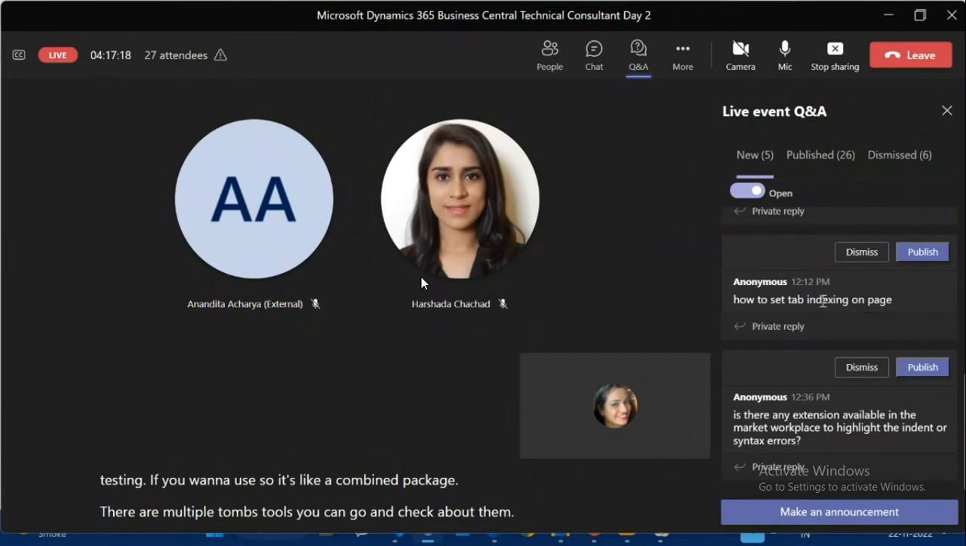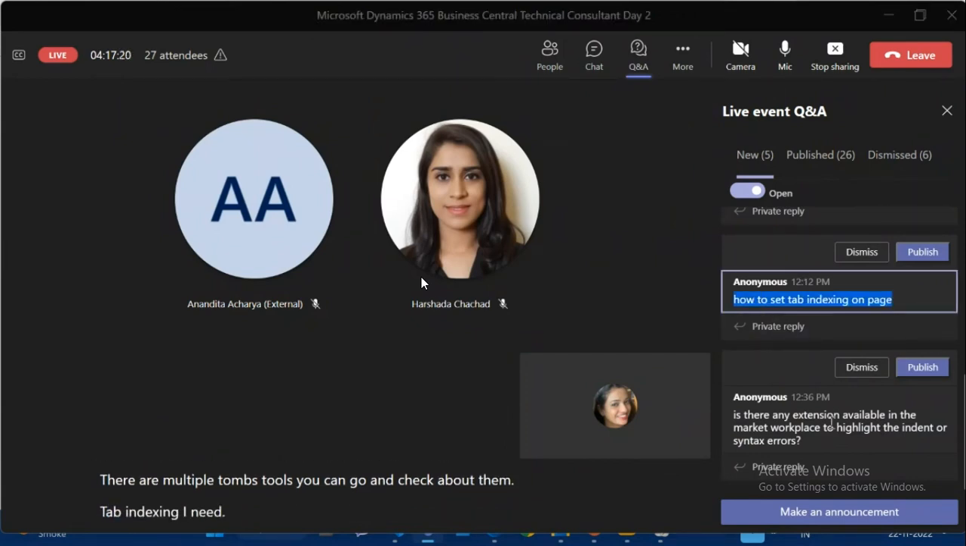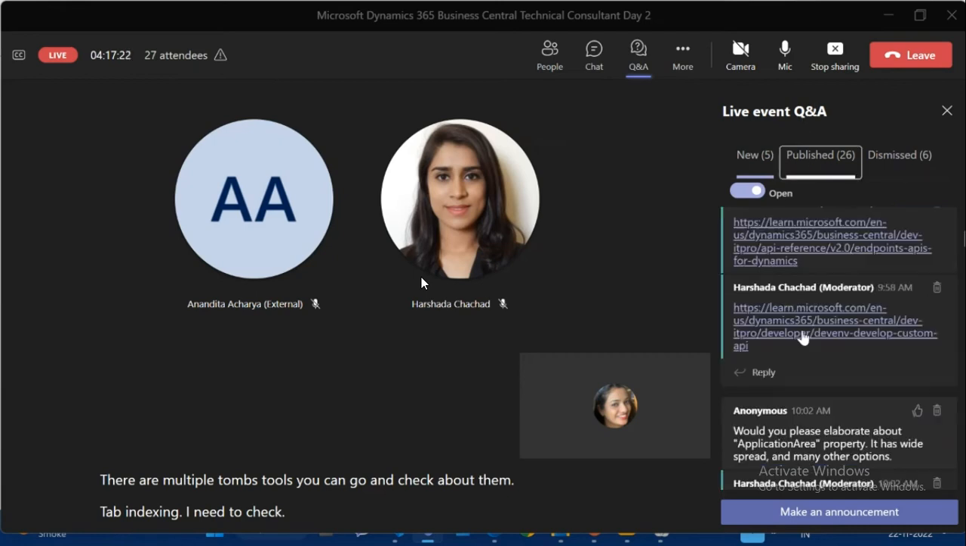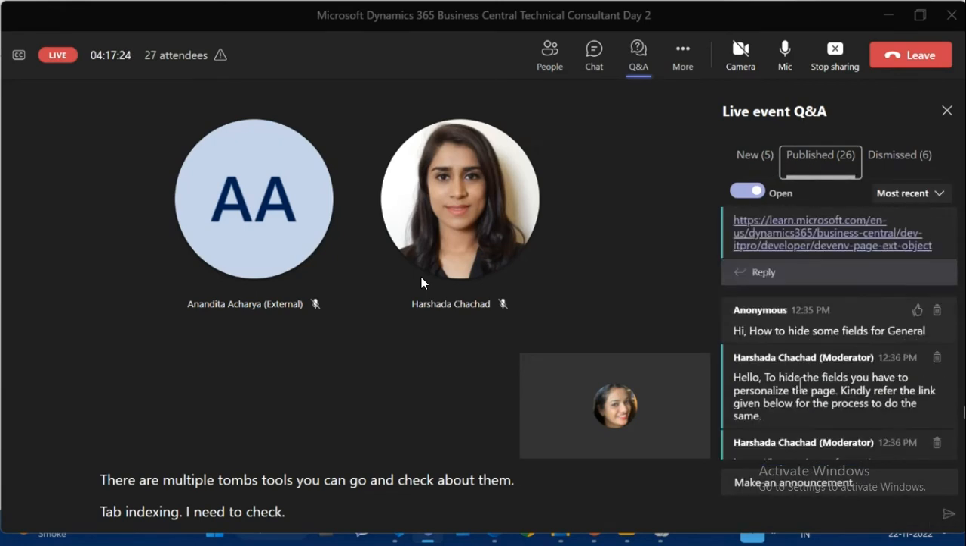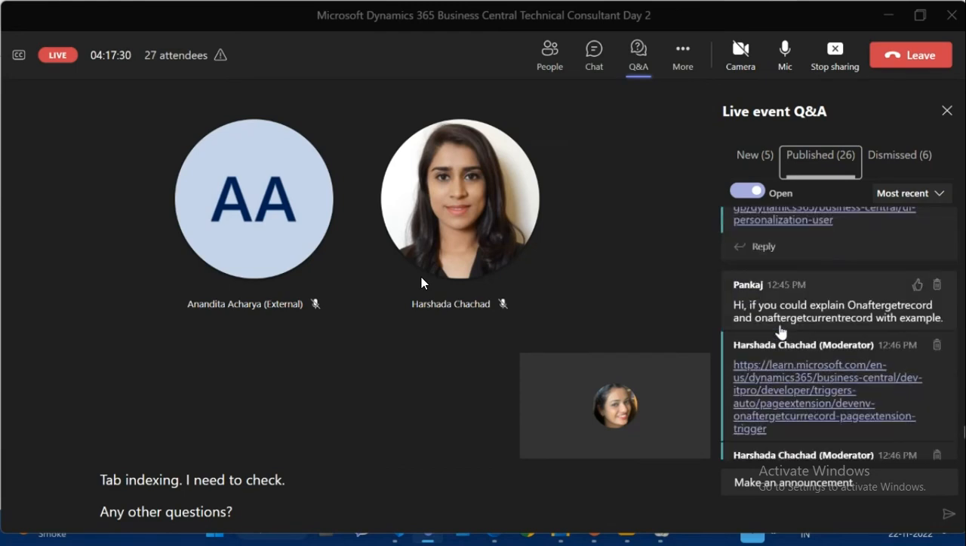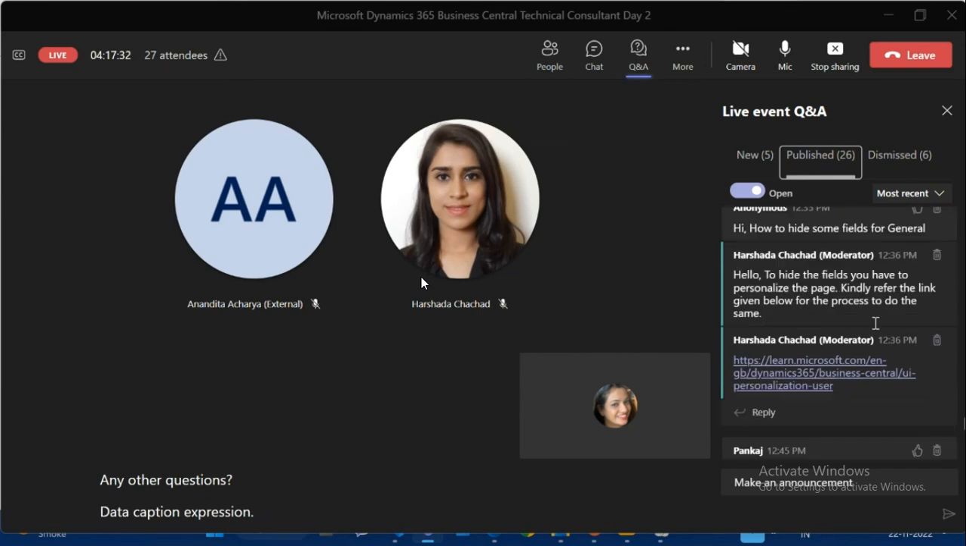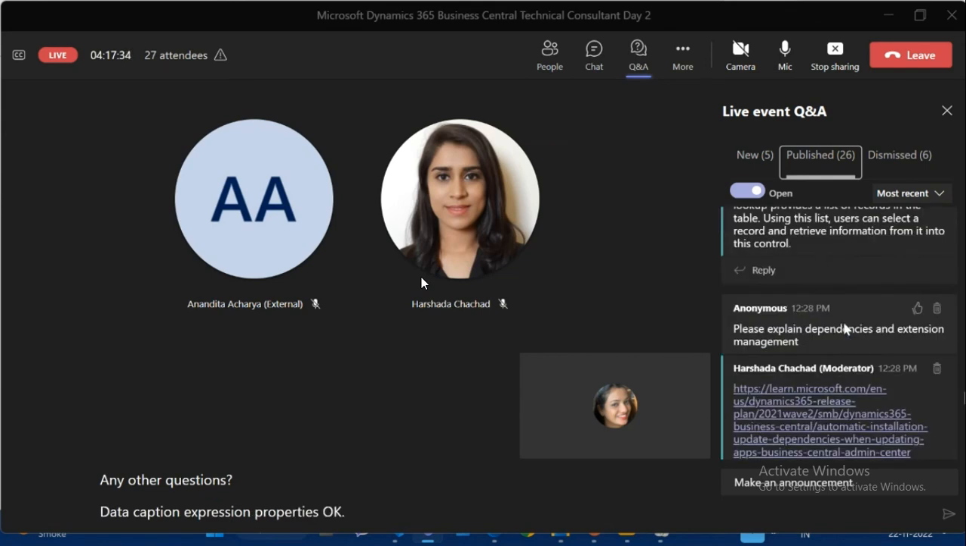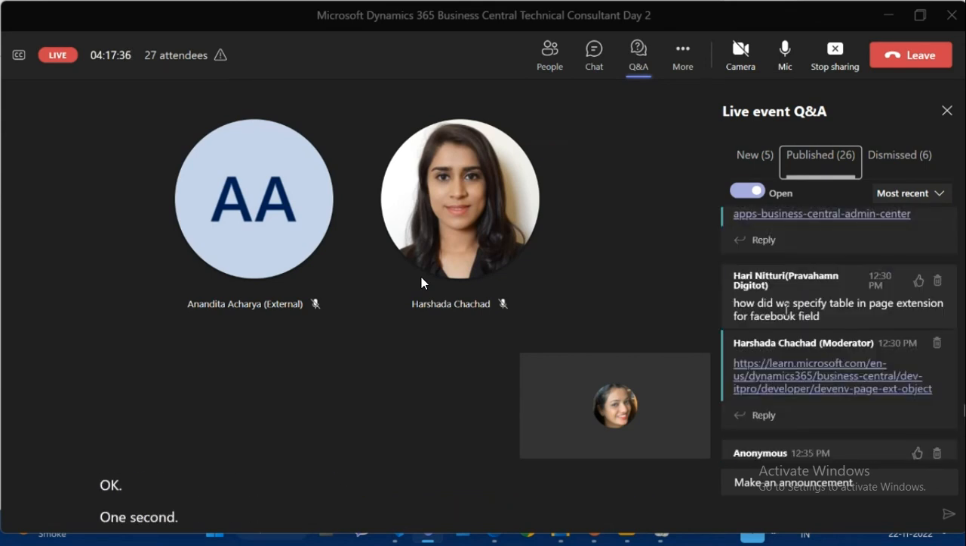Tab indexing, I need to check. Okay. Any other questions? Data caption expression properties. Okay. One second. We have discussed how to use the source table in a page extension for a Facebook field.